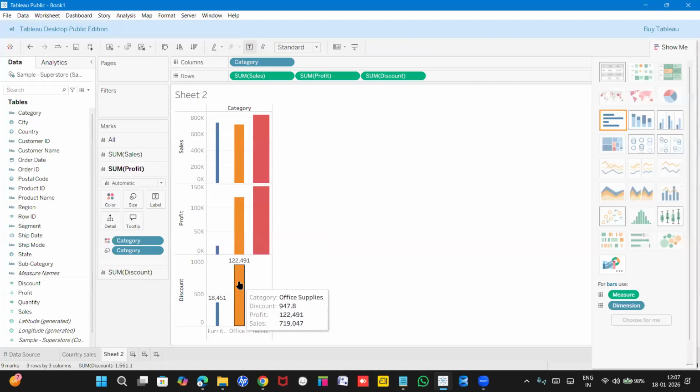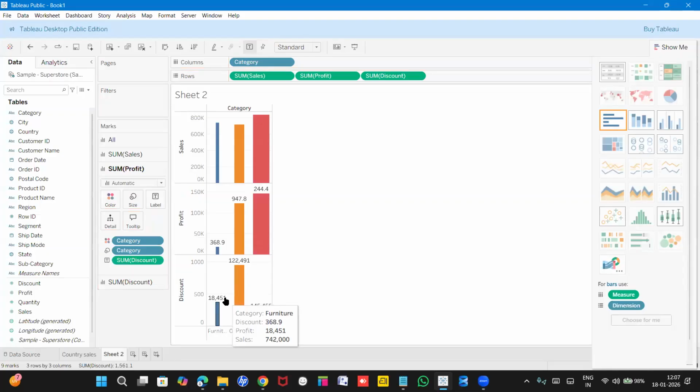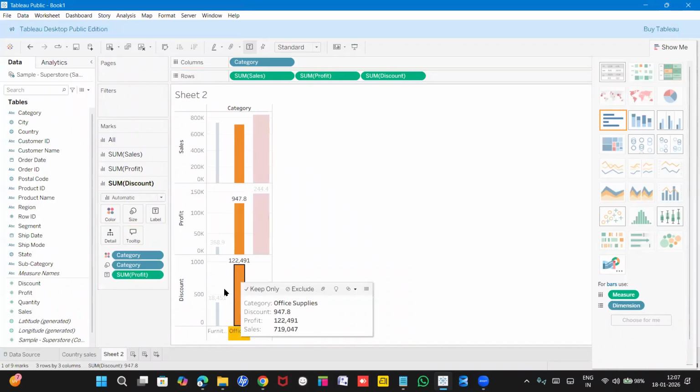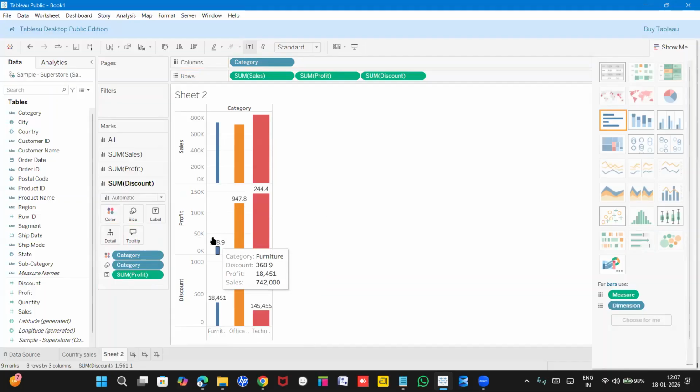In the discounts, these are the discounts. Whenever they are giving the discount, the profit is 18,451 and the discount is 368. Let me show it here. I'm taking this discount, dragging it, and giving it to the label, so that it is showing the discount also. Here it is showing the discount, and here it is gaining the profit. In this way, we can give our labels.